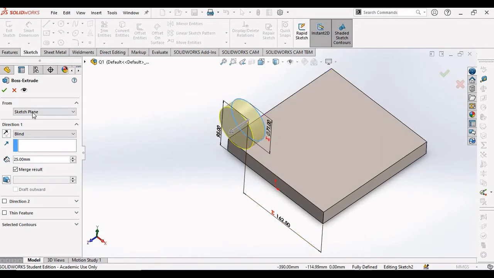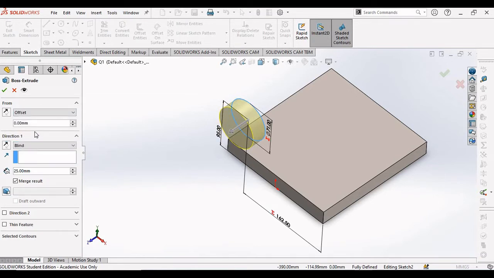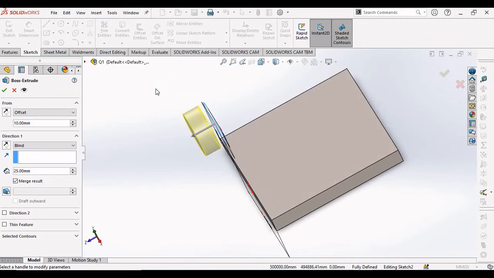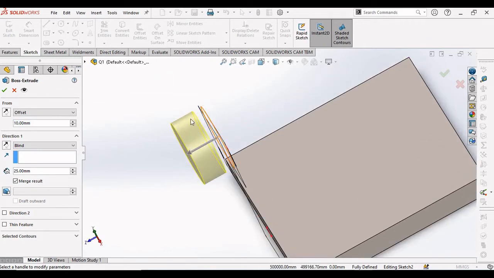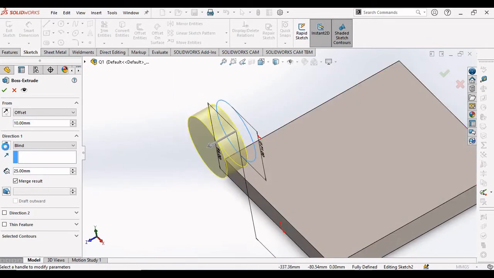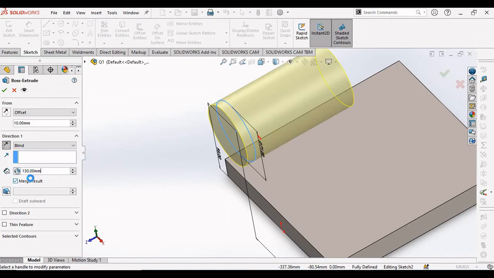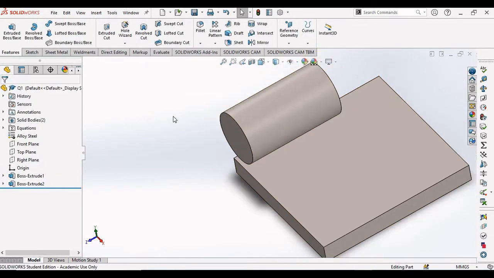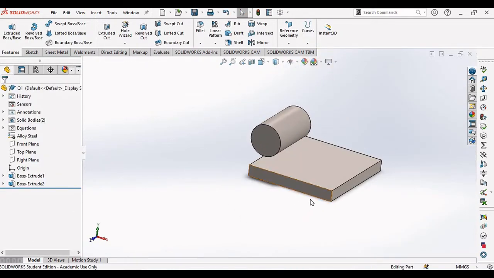Now here in extrude, you have an option called from sketch plane. I will make it offset and write here as 10. So you see it is offsetting the extrude by a distance of 10 from the sketch. I will reverse the direction. This is given as D. This is equal to D. Select D, press enter twice. There you go. We have made this.